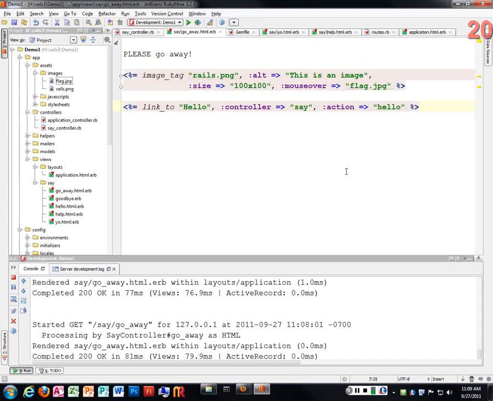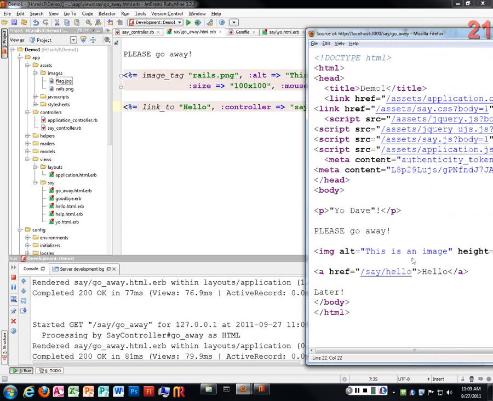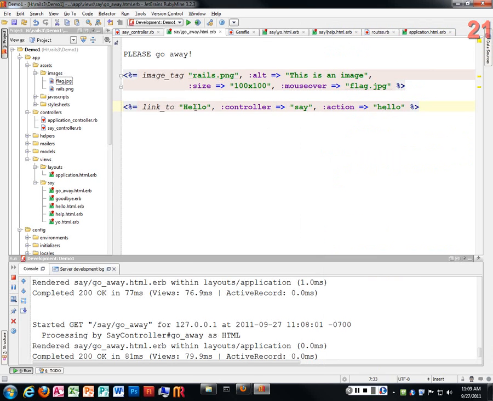And this is important later on when we get to changing the routes, because the routes will actually affect how this ends up being. So let's reload that. And it looks the same. The URL is identical. It created this link, the say controller, the hello action, based on the parameters that I passed into it. All right? Isn't that cool?